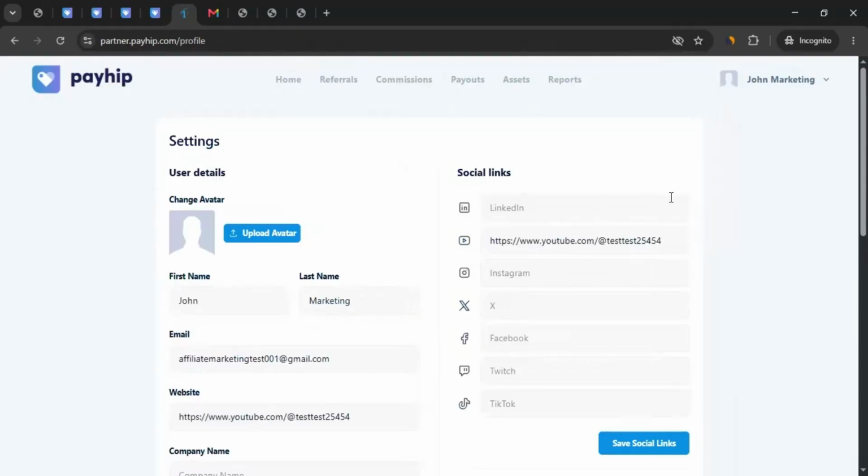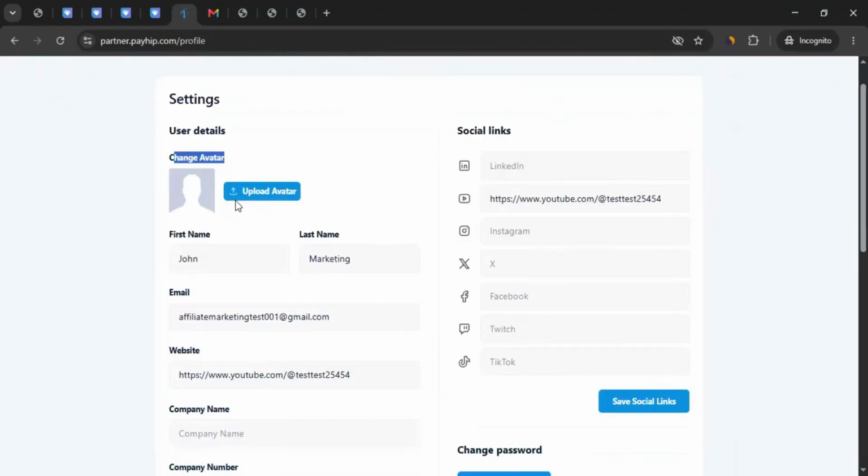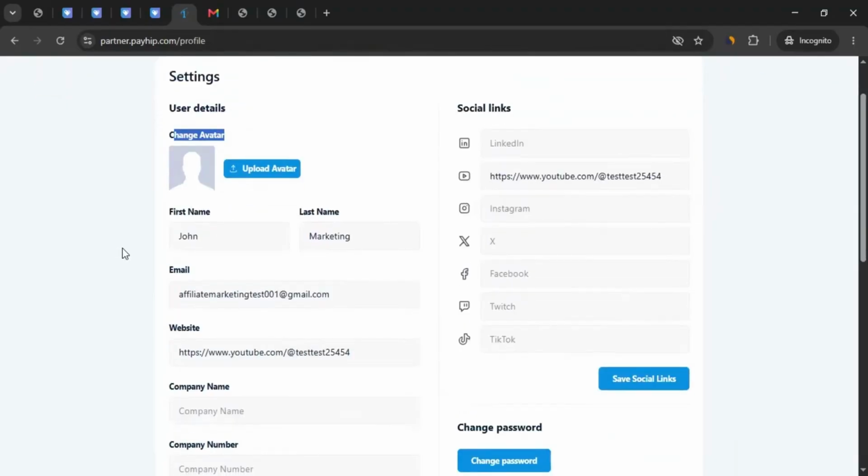Over here you can look at the right hand side. You can start updating your social links wherever you intend to promote the products. Ensure that you add your social links here correctly. Then if you look at the left hand side, you can update the user details. You can change the image from here, maybe put in the image of your social media profile or maybe the logo of your website. That's up to you.